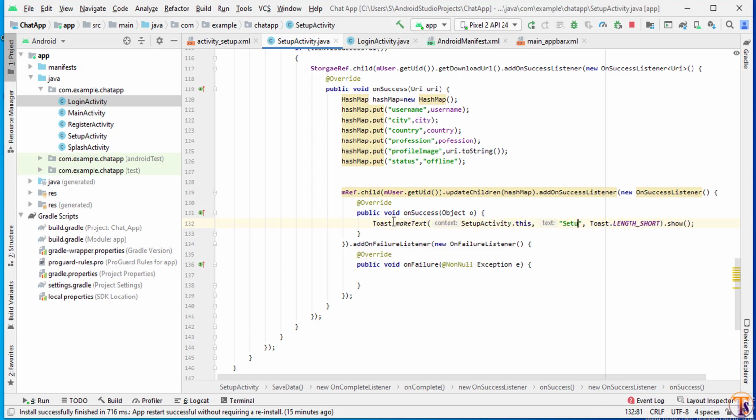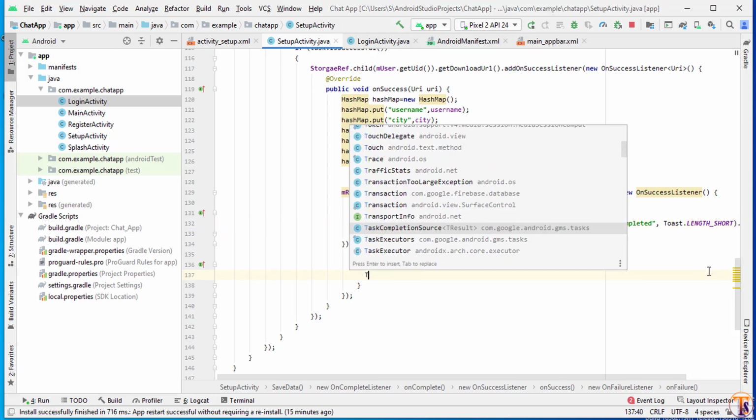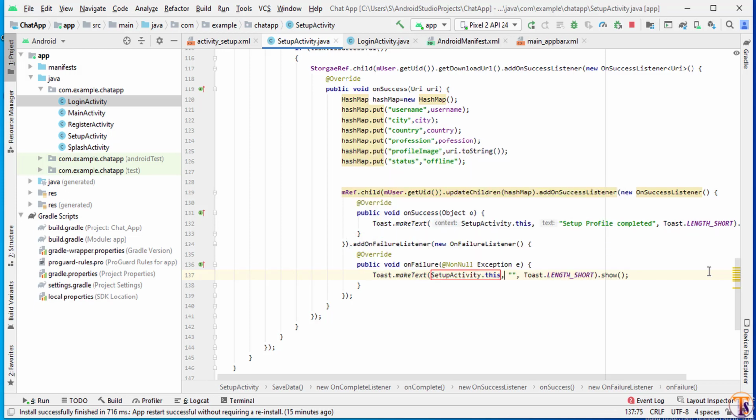And here you can simply show a toast message: setup profile completed. And here you can show an error. So let me add a toast here. So here e dot toString.